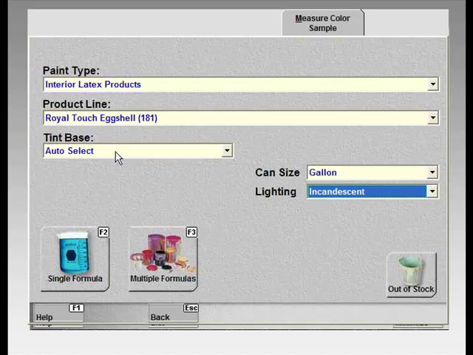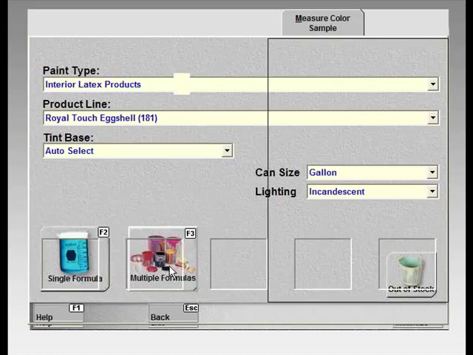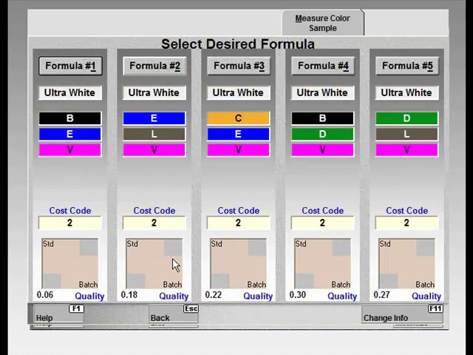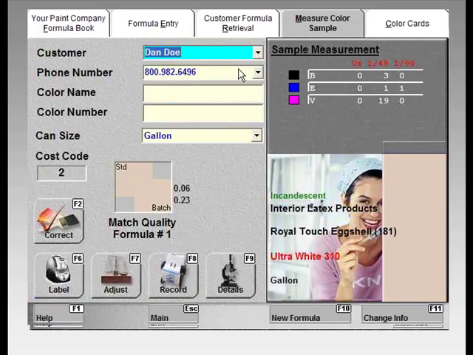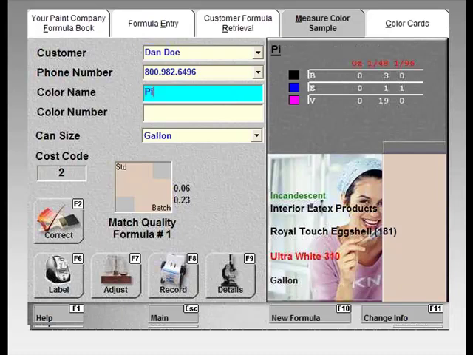Once the fields are complete, click on F2 Single Formula, or if available, you may choose up to 5 formulas by clicking on F3 Multiple Formulas, and then selecting the most desired formula by clicking on the formula number at the top. Once the formula appears to the right, you may print a label by clicking on F6 Label and store the customer information by typing in a customer name, phone number, as well as color name and/or color number, and clicking F8 Record.